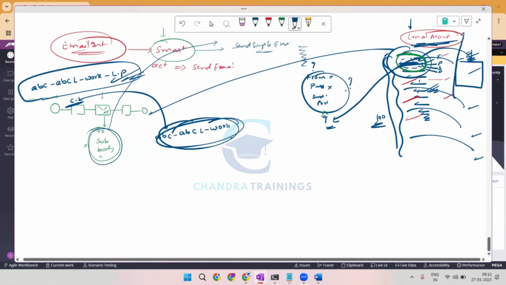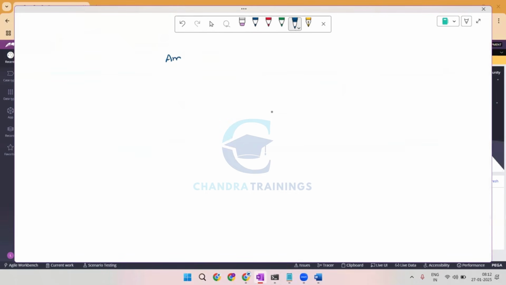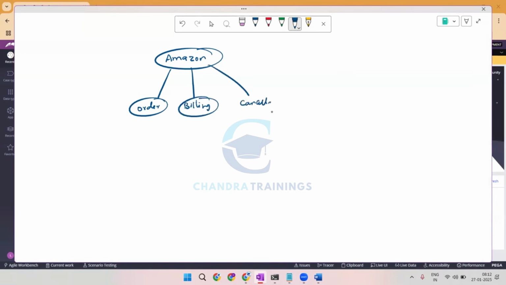If you are creating a separate flow rule within the same case type, will its instance class change? Will that instance class change? Take my Amazon example, where I have something like orders related, billing related, and cancellation related.